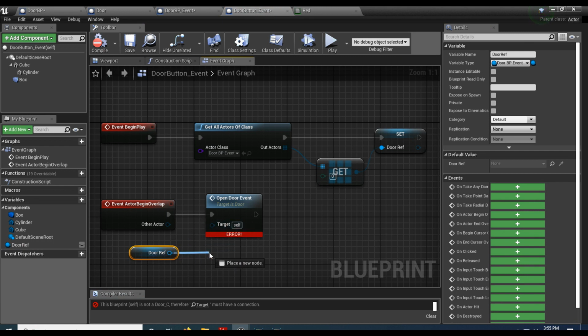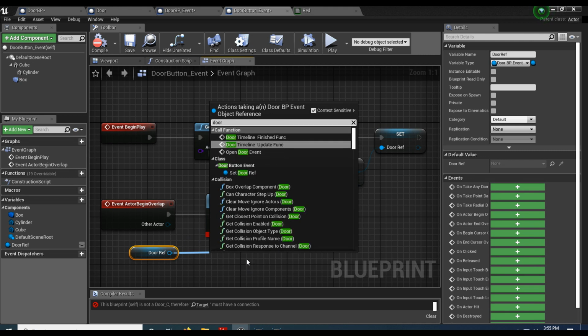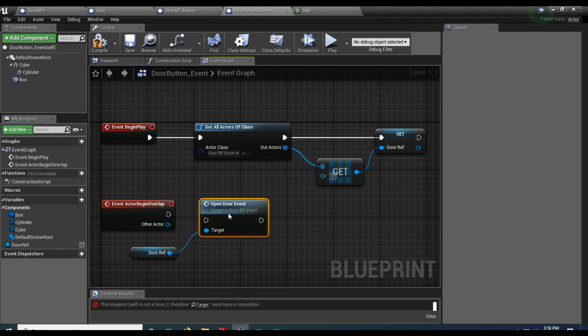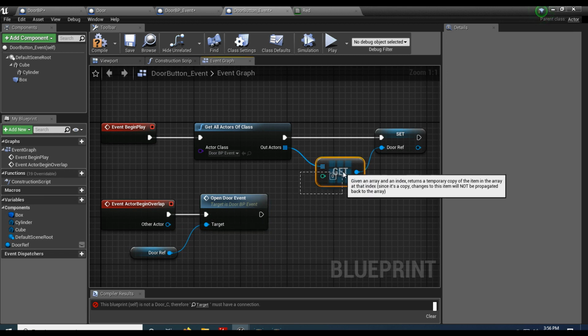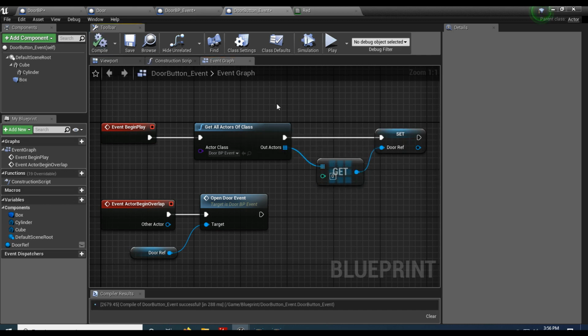But watch this. If I drag this off and I type in door and I get my open door event, it'll pop in with a reference. So let's go ahead and delete the other one. We'll add this one. Now this does only get one instance of the door. So whenever I make copies of this, this is only going to be good for one door and one button. But we're going to see how to deal with that.